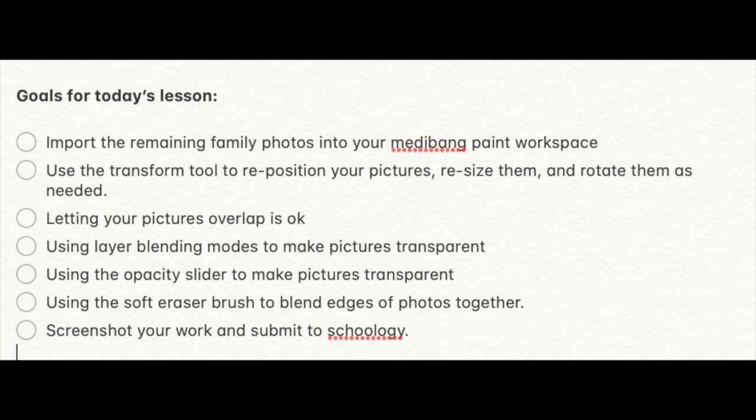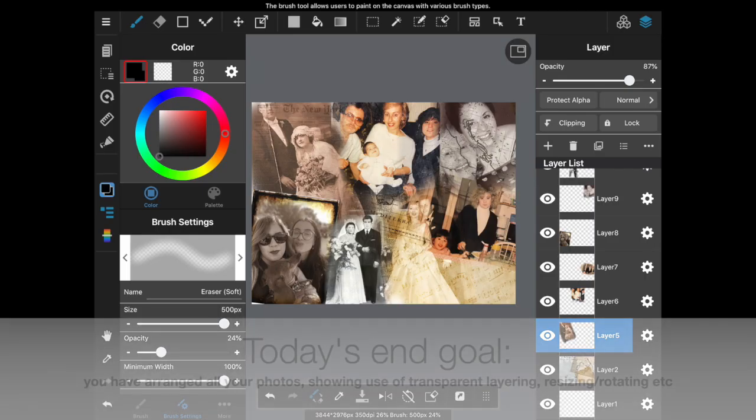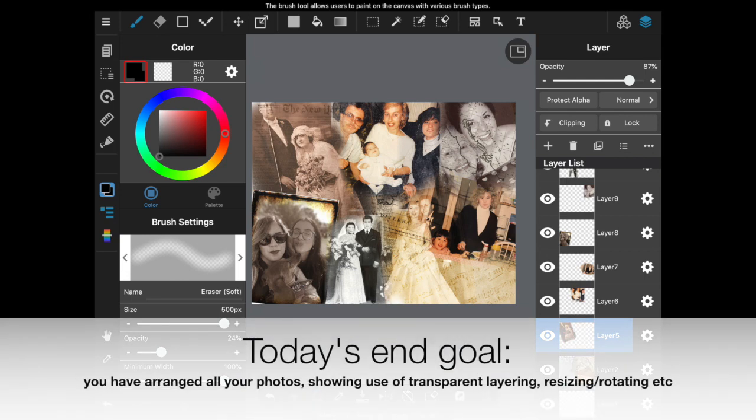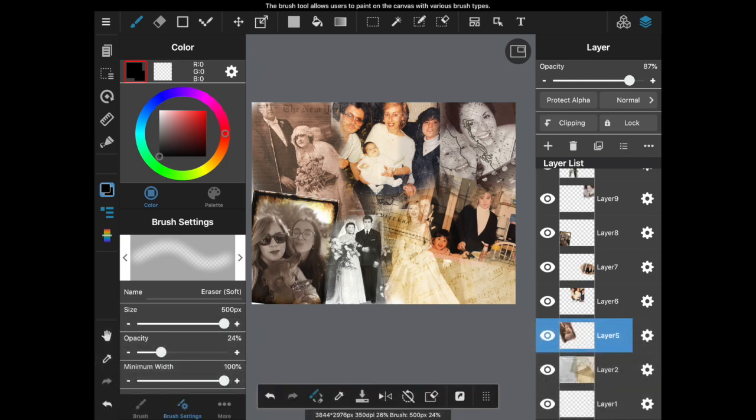Welcome to today's lesson. Your goals for today are going to be to import the remaining photos into your MediBang Paint workspace and then to arrange them, resize them, rotate them, play with layer blending modes, and submit a screenshot of your work from today. This is an image of what we would like your work from today to look like once you are complete.